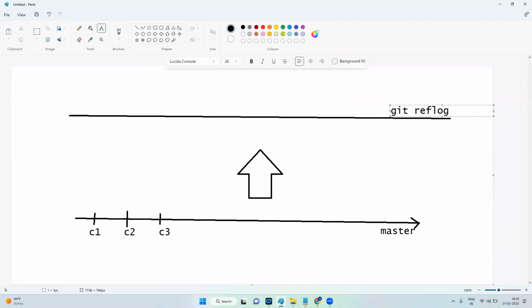Git reflog ani untundi. Daanipaina manam chese prati activity kooda register ayi untundi. So C1 commit chesara, yes, git reflog preserves a copy of it. C2 commit chesaranukondi, C2 is preserved, C3 is preserved. Ilaa pratidee, whatever activities you do, everything is maintained by git reflog here.